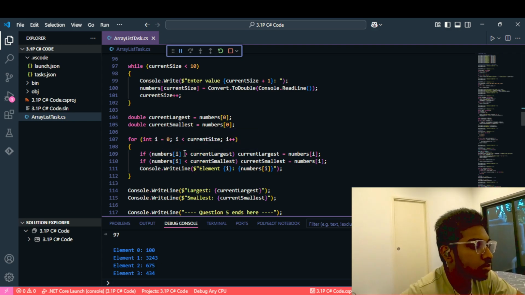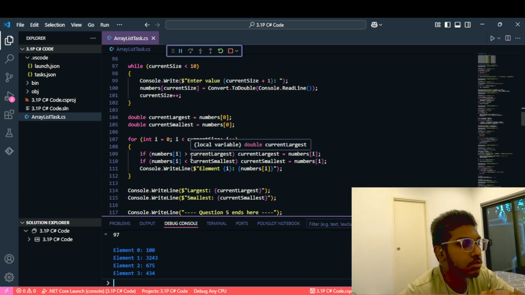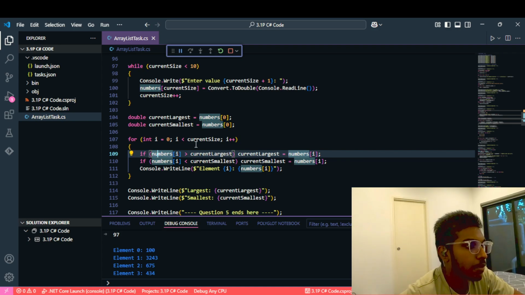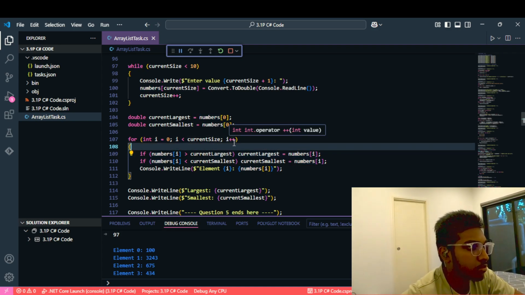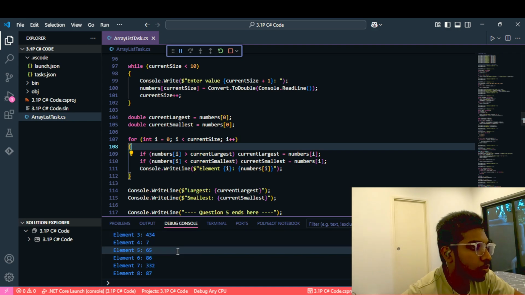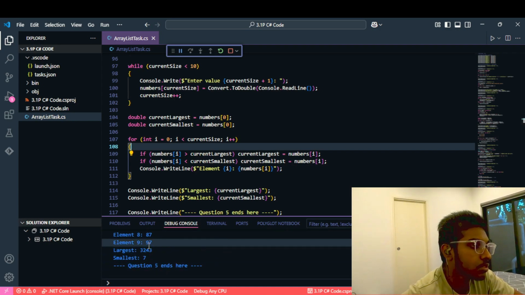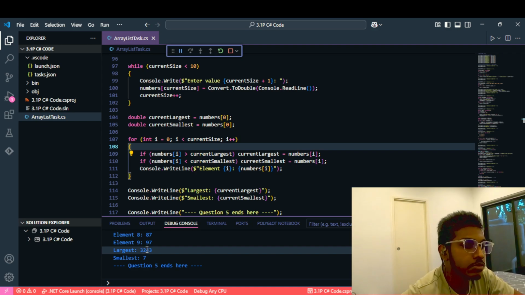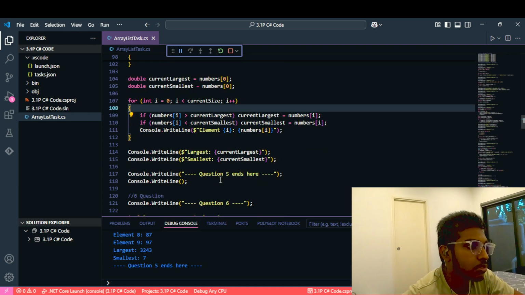Here the numbers you can see, current largest. According to this, when I enter a number, it checks if the previous number is larger or smaller than the other, and it assigns it as the value. And when all the elements are assigned, then it shows which one is largest and which one is smallest according to this code. And that's it for 5.